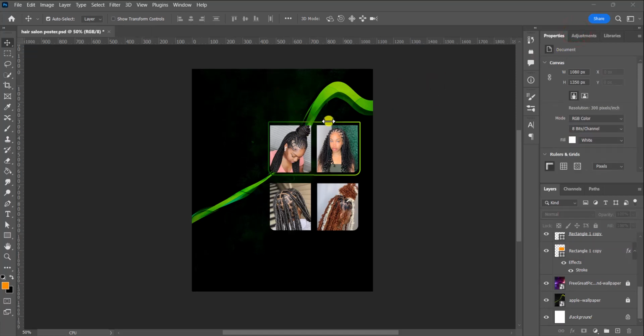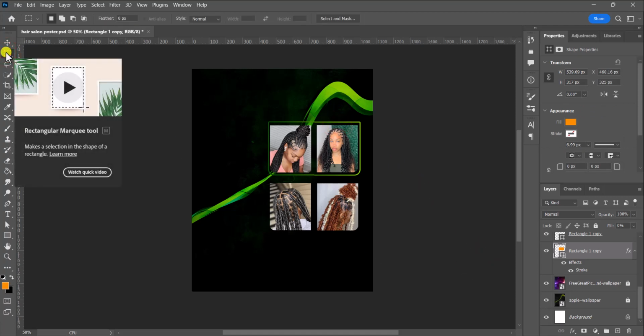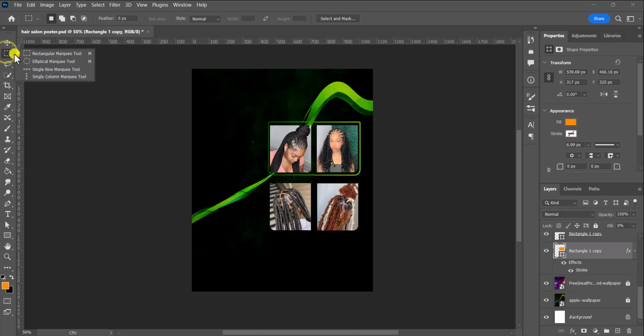But now this line up here, I want it to be kind of divided. See? I want it to be kind of divided. Let me just show you what I mean. So over here, I am simply going to come to this marquee tool. Make sure the rectangle is selected. Rectangular marquee tool. I'm going to take it from about here.